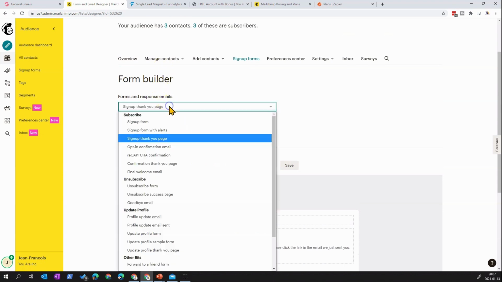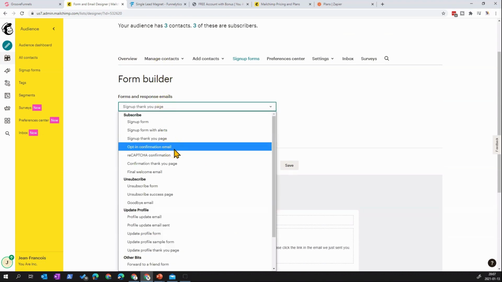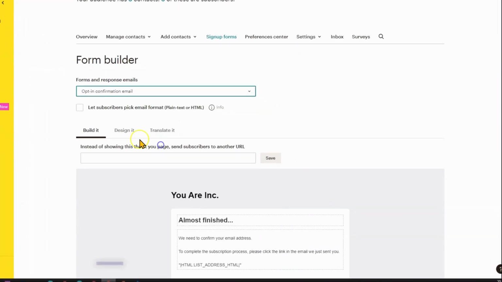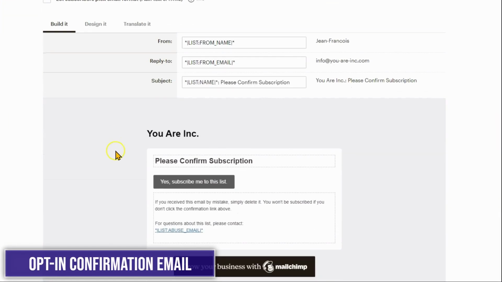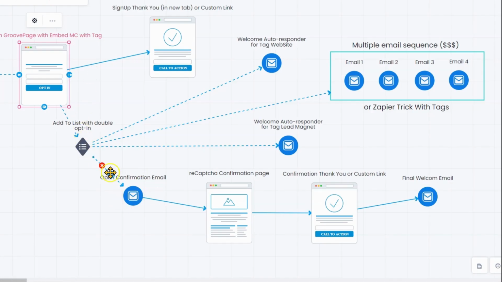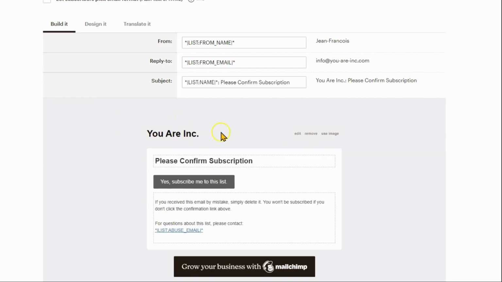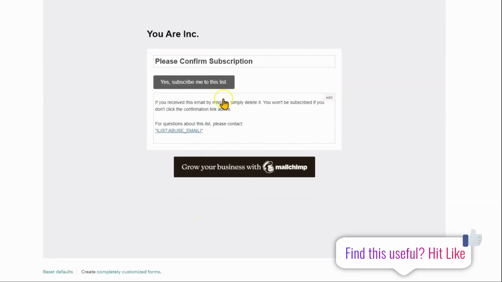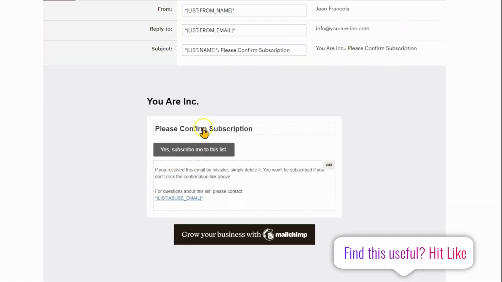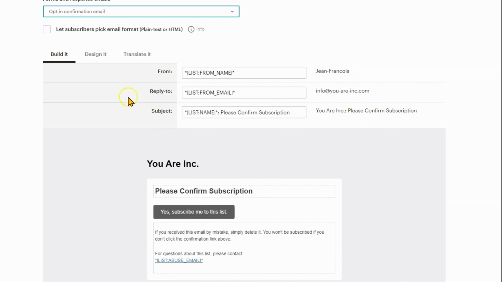The other thing that you want to look at actually is the opt-in confirmation email. This is the email that people will receive when they sign up for your list. So this will be this email here. You can again configure this, put a banner image, change the color, change the text, and keep things as pretty as you want actually.